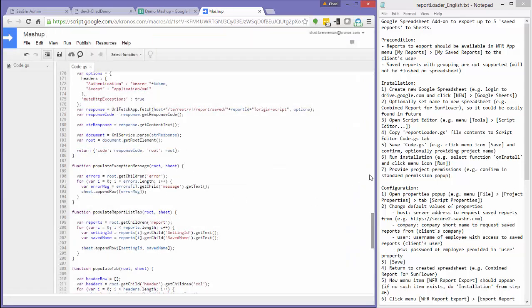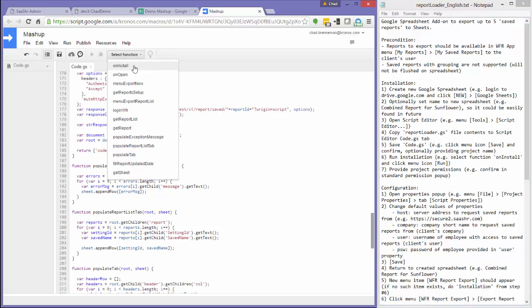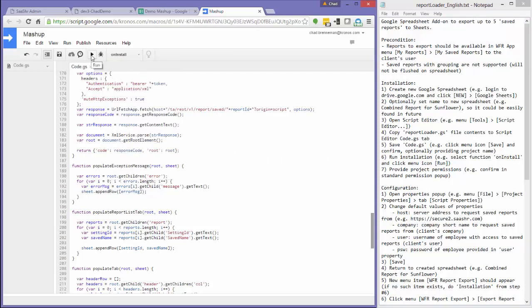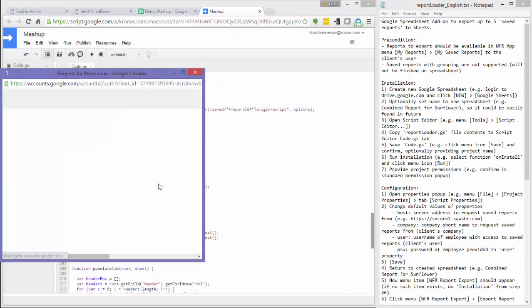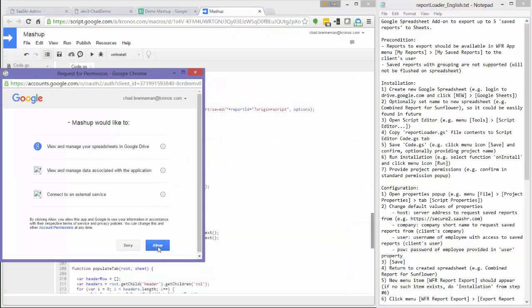And we'll see down here, the next step is to run the installation. So I'm going to, under Select Function, select On Install, and click the Run button here. And you'll see that it requires authorization. I'm going to click Review Permissions, and I'm going to Allow.